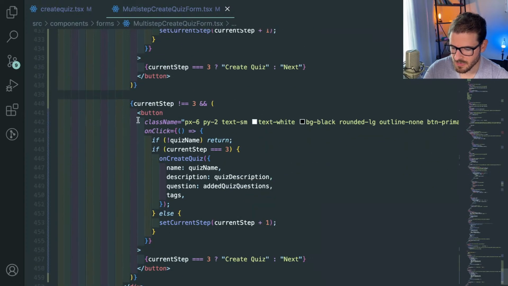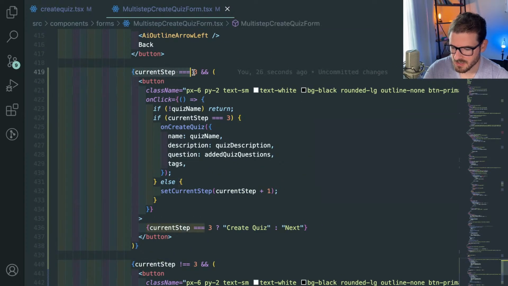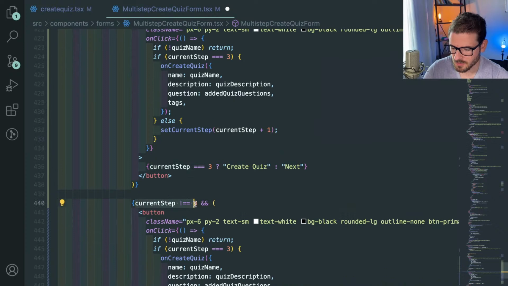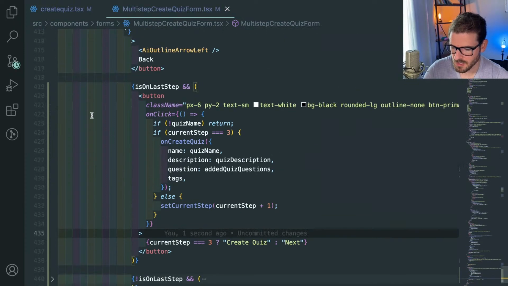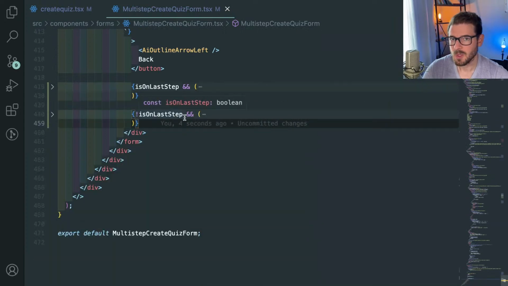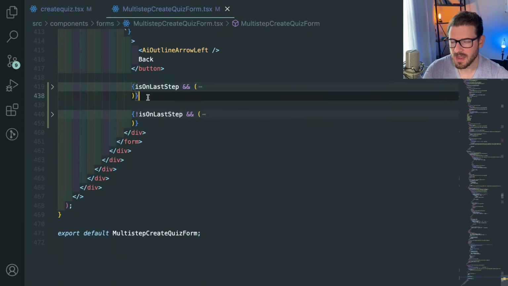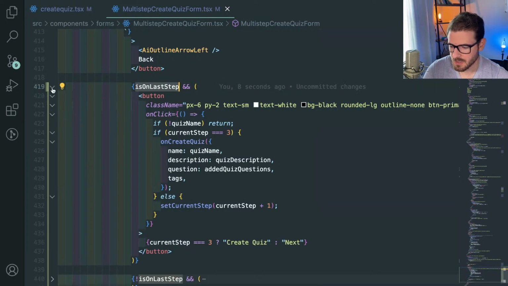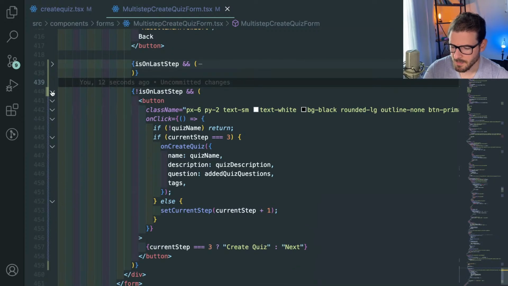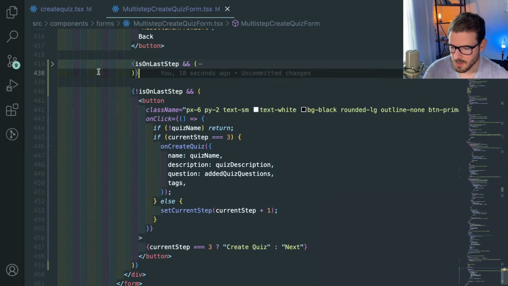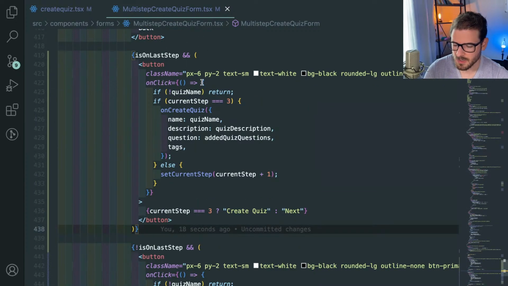So instead of saying this logic, I'm going to say is on last step, or you're not on the last step, which would be this one. Okay, so again, if I were to collapse these, you read through this and you say, okay, are we on the last step of the wizard? Yeah, so this needs to be displayed, whatever this is. Are we not on the last step? Then this one needs to be displayed.